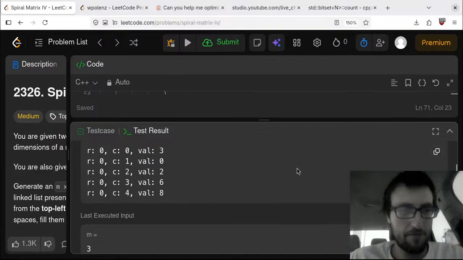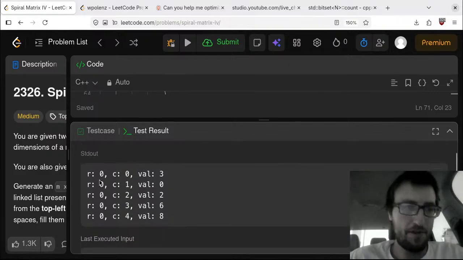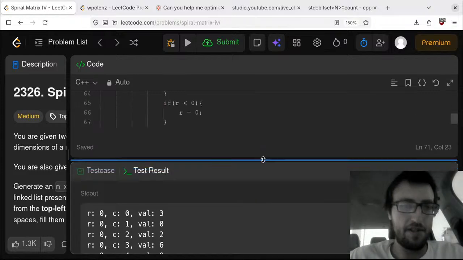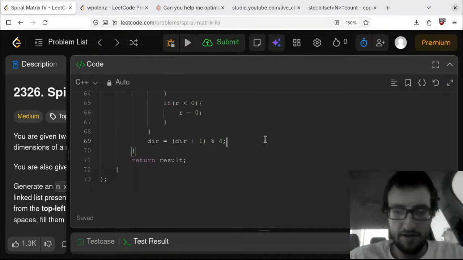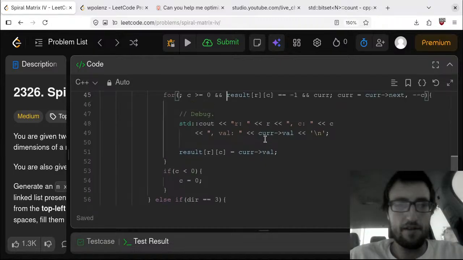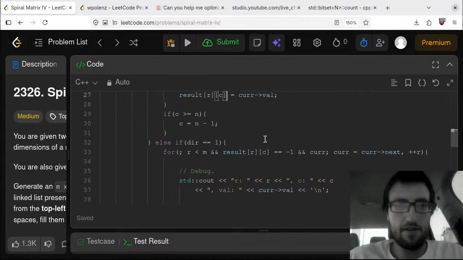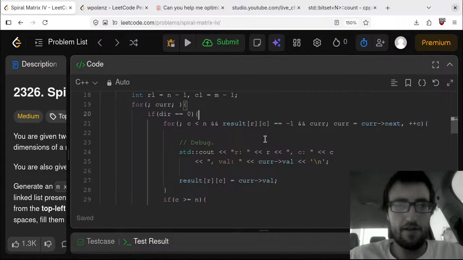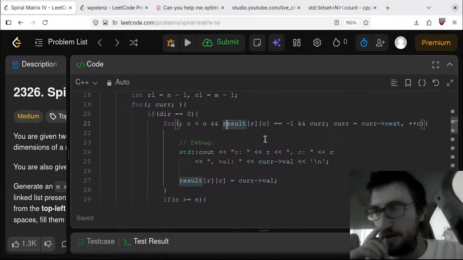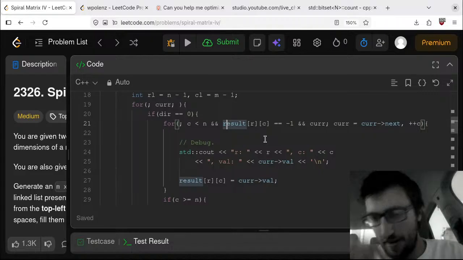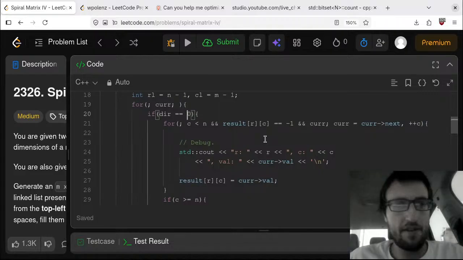Oh, whoa. It just stops here, huh? Goes 0, 1, 2, 3, 4, and then just stops. TLEs. What? Why is that? What is going on? Huh?